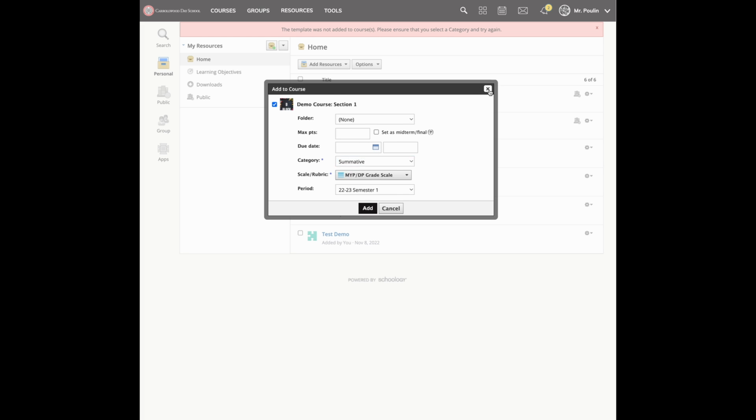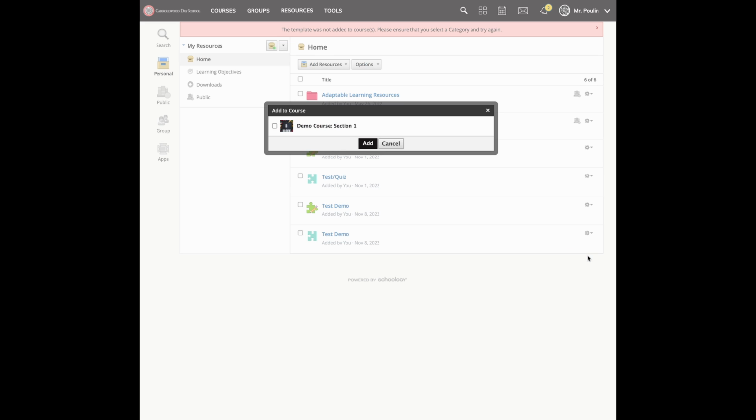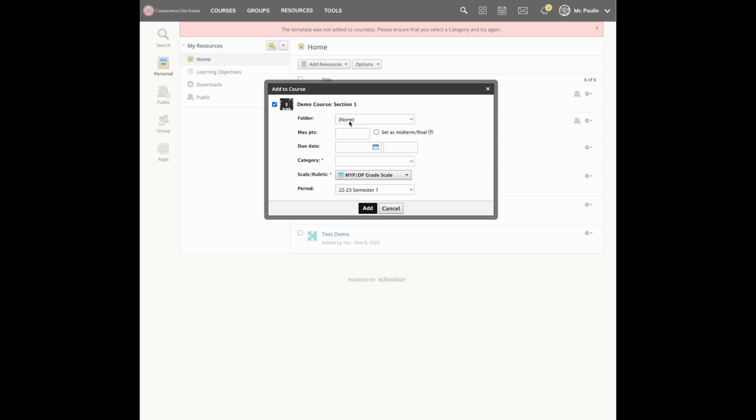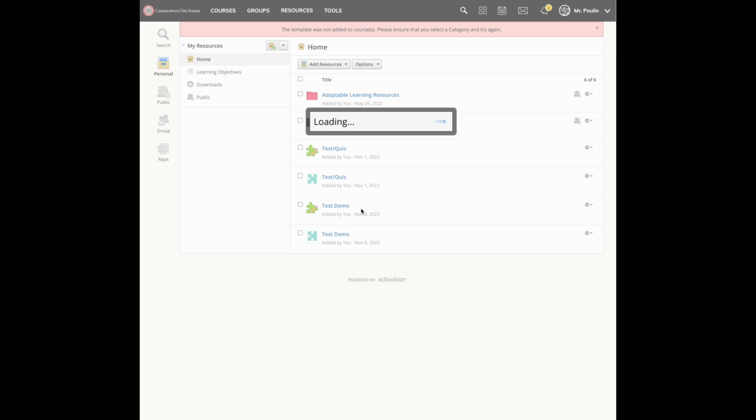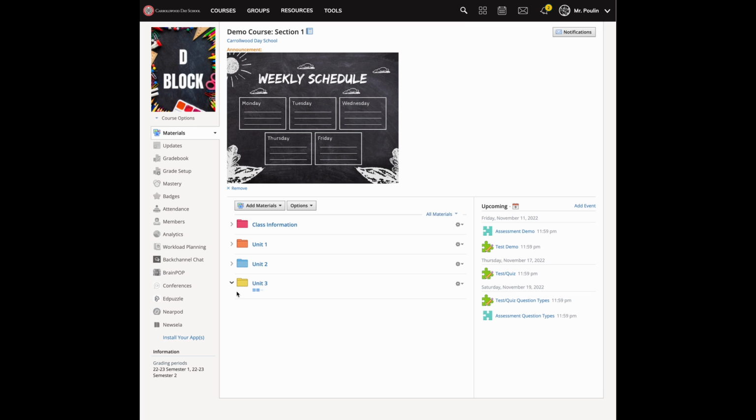So the next step would be to go ahead and add this back to the course now that it's been converted. So I'm just going to click on the drop down arrow. I'm going to choose to add this to a course. I'm going to select the course I want and then fill out the information that I need to fill out in order to get this over. So I'm going to go ahead and do that. So now if I go back into my demo course, you can see that test demo has been added to Unit 1, I believe. Yep.